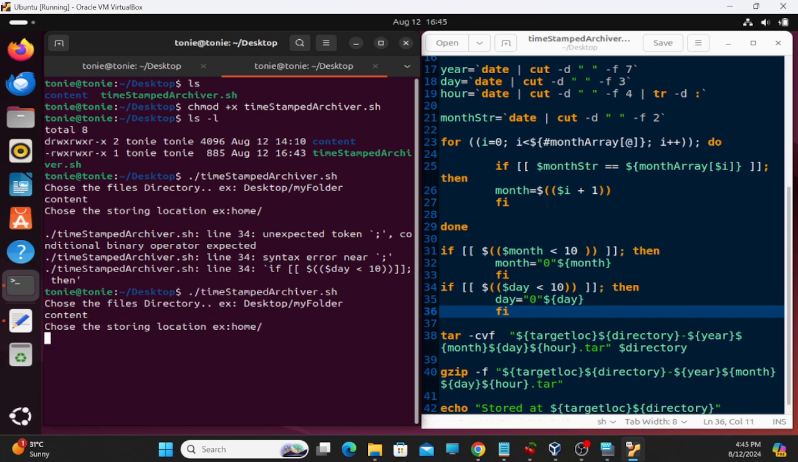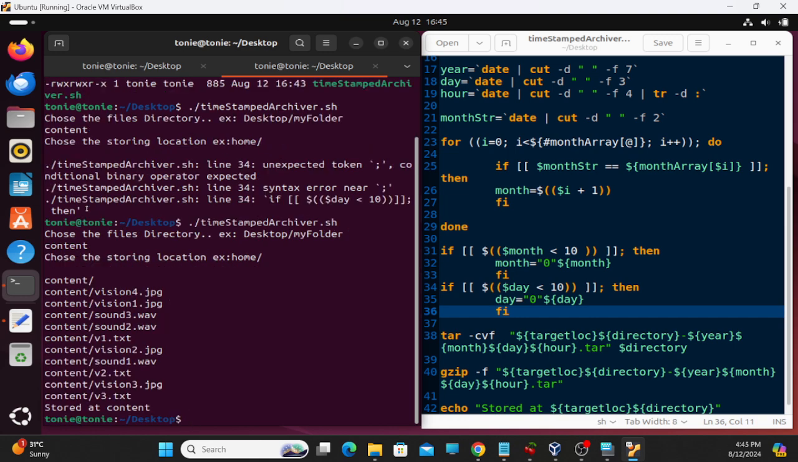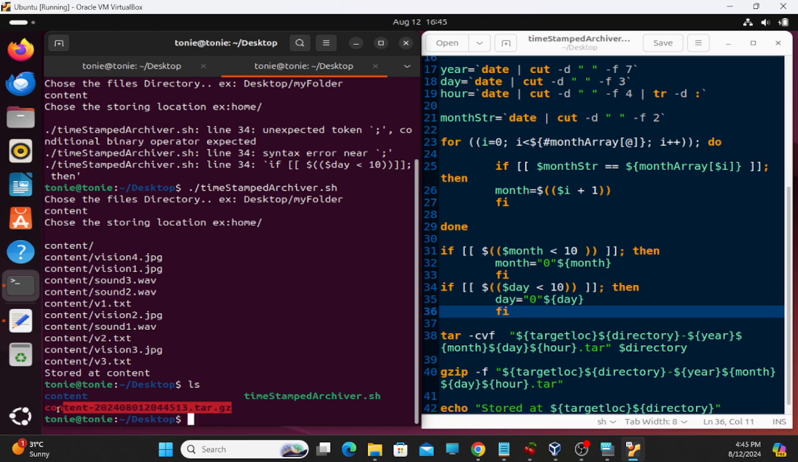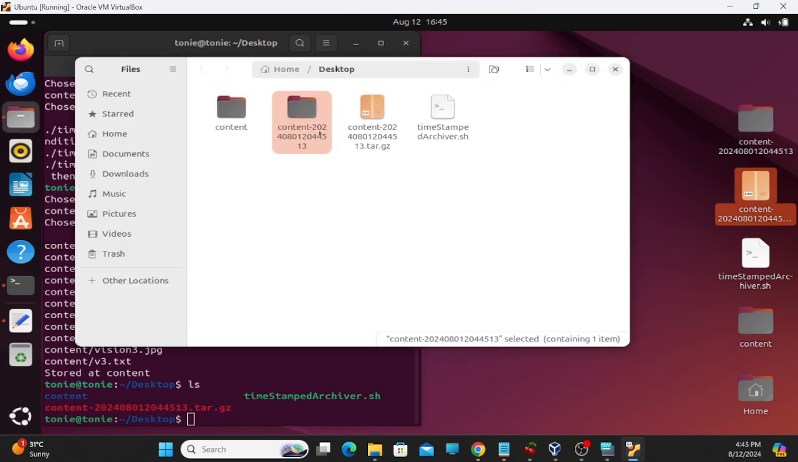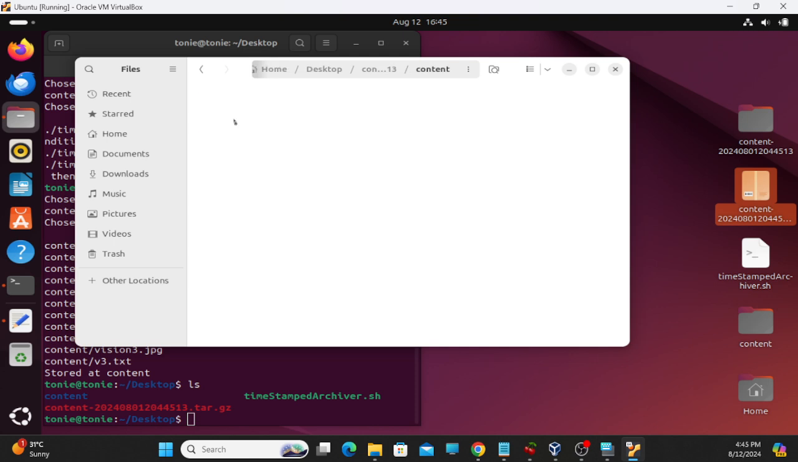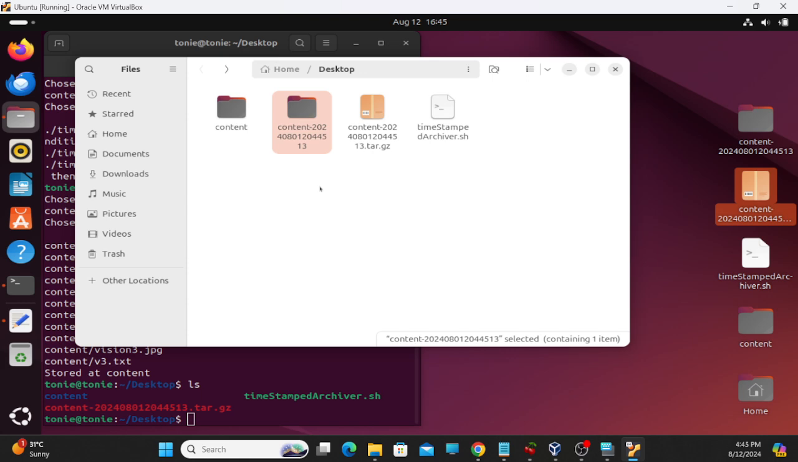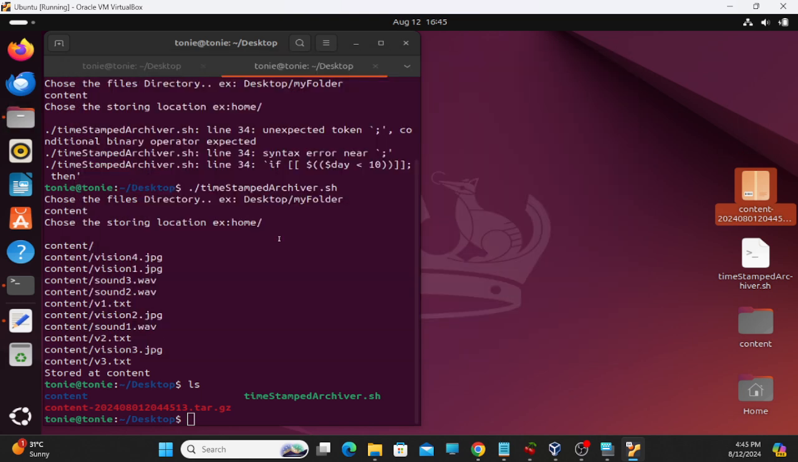Okay, content. Storing location, enter, and you see, these are the files that have been archived. So if I type ls, you see, this is the final name of the file. And I'm going to show it to you over here. You see, if I open it, it has unzipped. It has unzipped the content. This file, and we have inside all the files that have been created. You see, this is how it actually works. I'm going to delete that, and yeah, that's everything.